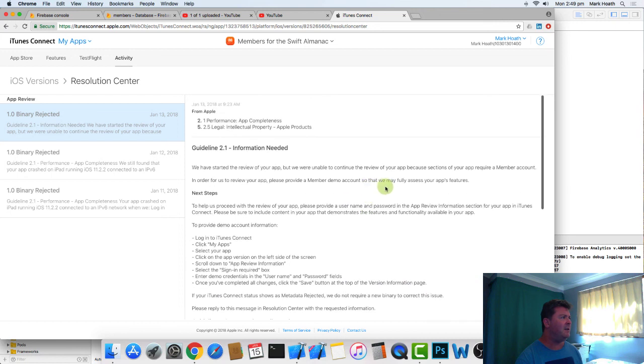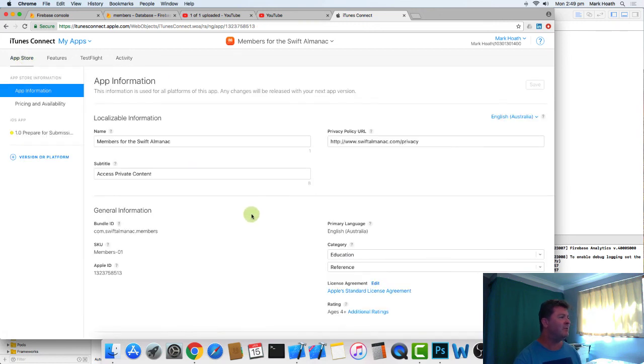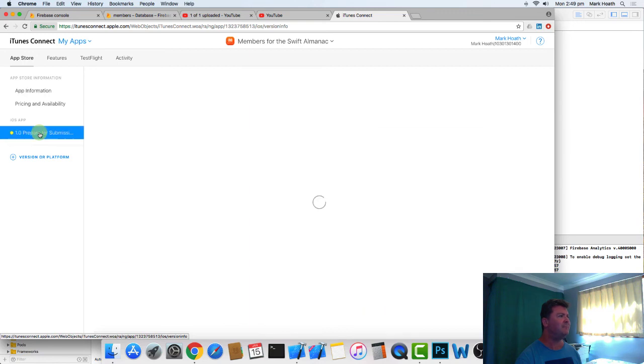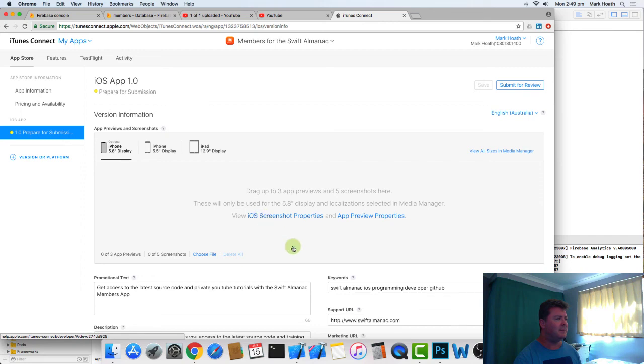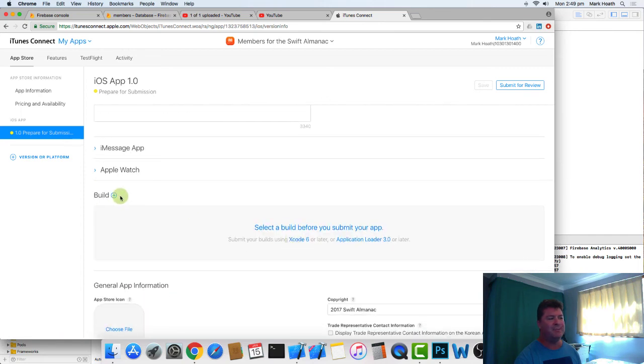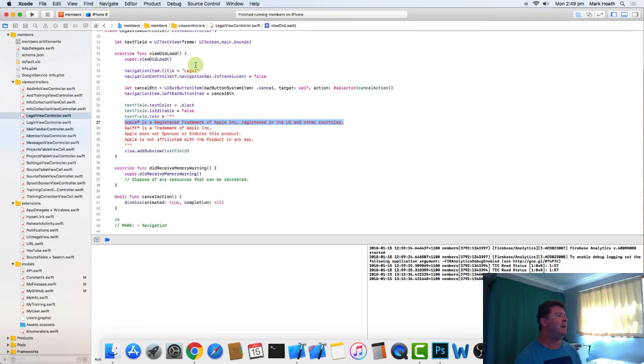And then finally, if we go back to this preparing for submission area, you need to add this build. So in order to get a build, you go to Xcode, and you've got your source code here and everything, and under product there's this archive option. Now, because we're selecting a simulator, it's not giving us the archive option.